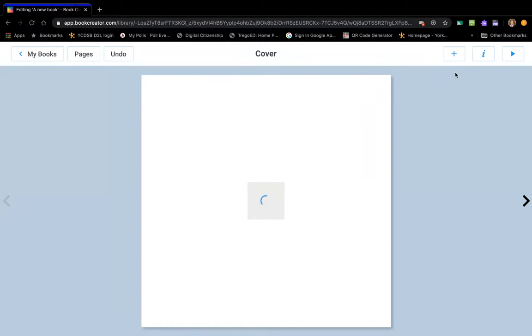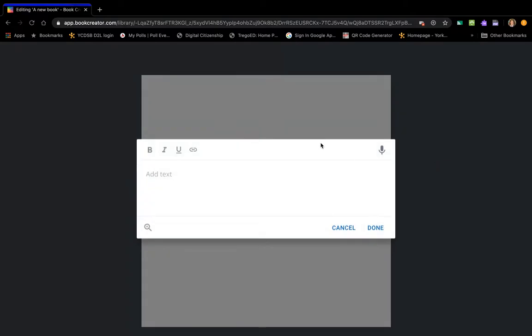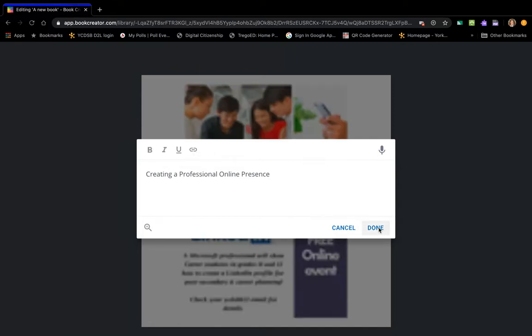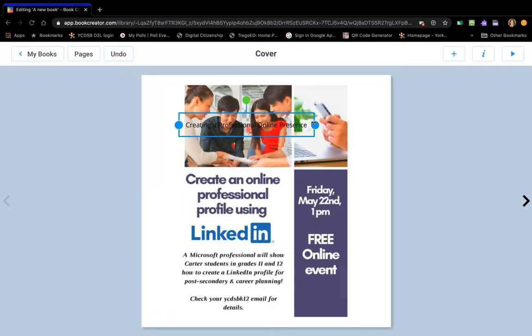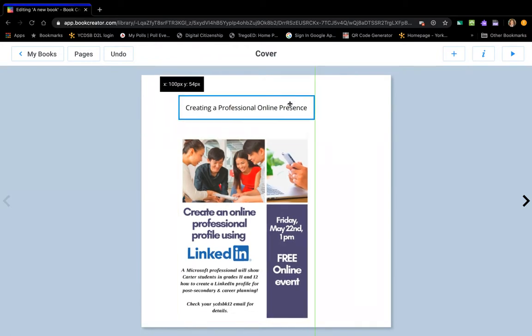The other thing you need to know about, so the plus sign, you already saw the capability there. You could draw something with your pen. You can add text. So we're going to do text next. And we're going to be creating a professional online presence, or I like to say pop. And done. Now I can bold that if I want, or I can add a link so that this now becomes hyperactive. Not hyperactive, you know what I mean. Then I'm going to take this, I'm going to make it a little bit smaller. I'm going to bring this up.